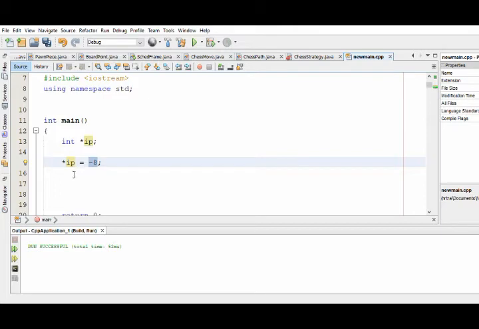So it's crucial that you understand the difference between dereferencing a pointer and assigning the value without the asterisk, without the dereference operator. And we had to dereference it once again because we're trying to place this value wherever IP is pointing.